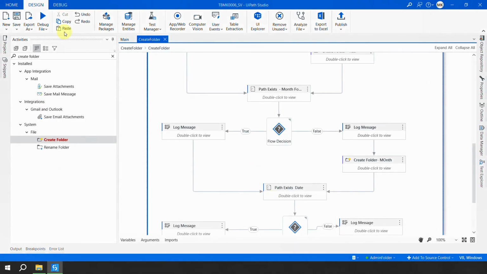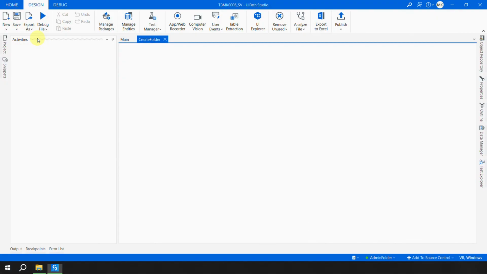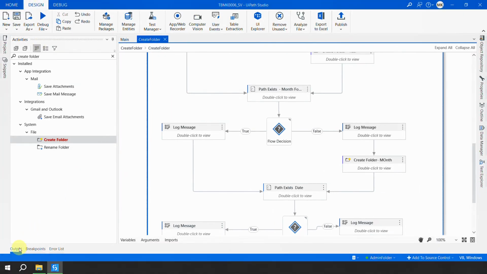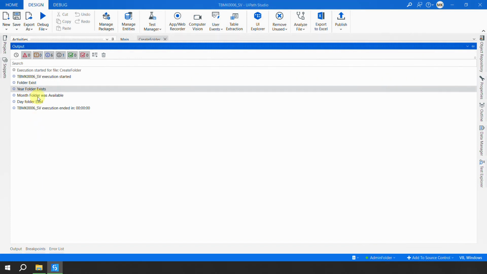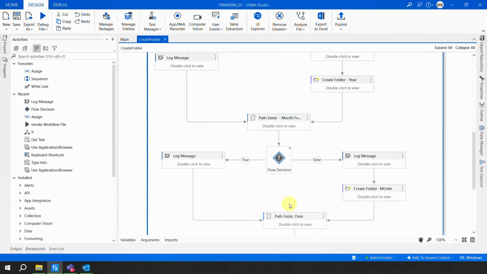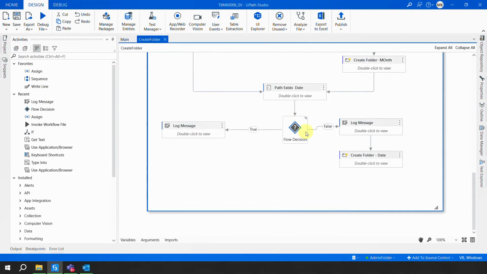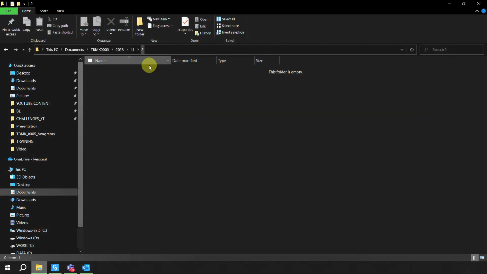If I just rerun this automation again, it should not create any of the folder, right? Because everything is available for today's date. Let's go to the output. Folder exists, year folder exists, month folder was available, day folder exists. Okay, so the folder of the date is also created. Okay, let me go back and we can see that here the folder is also created, right?